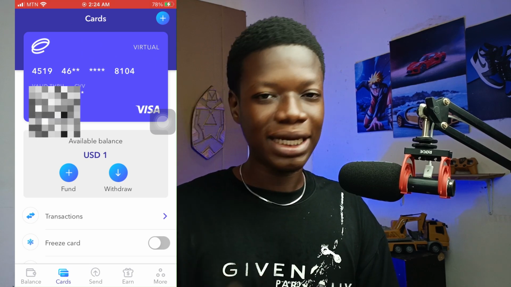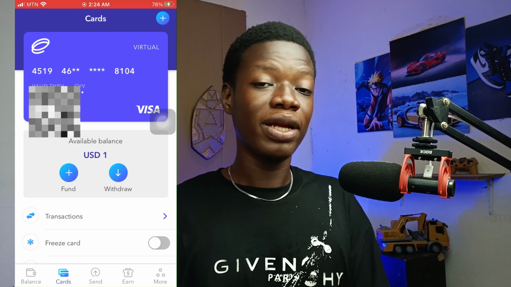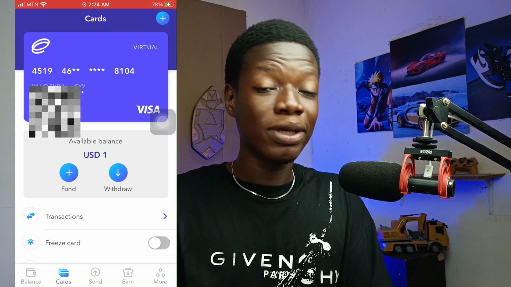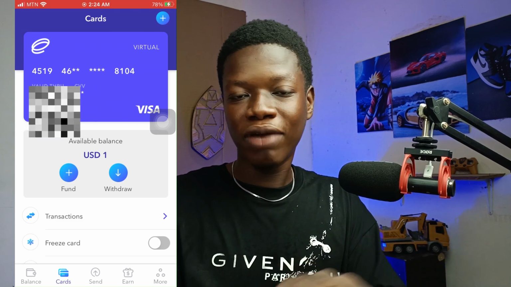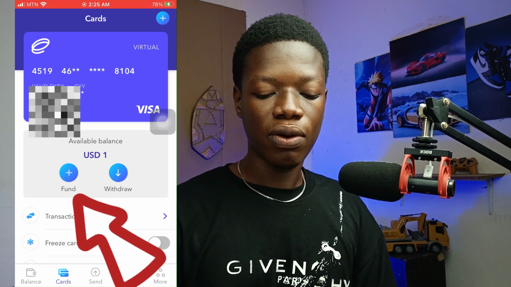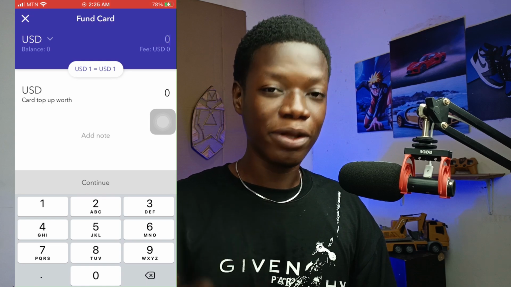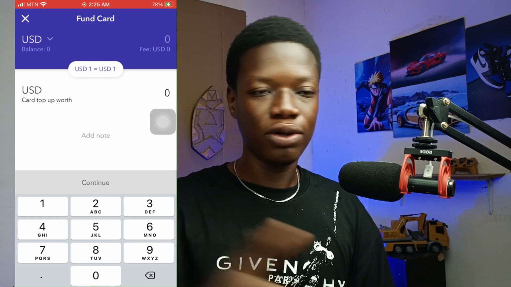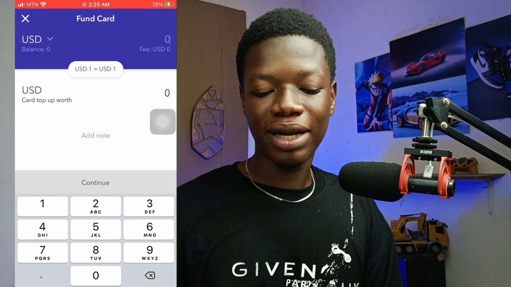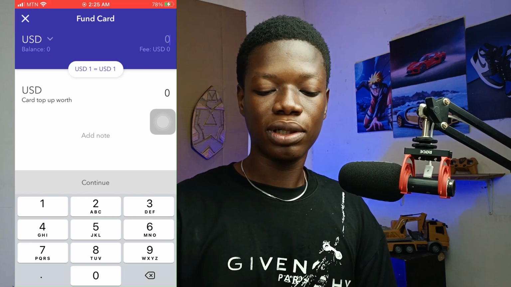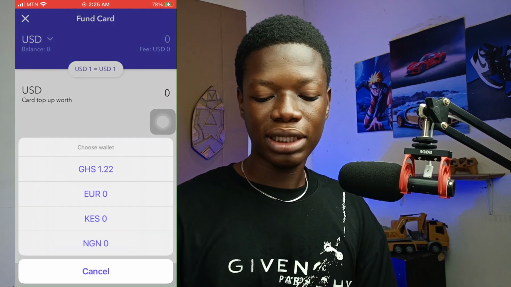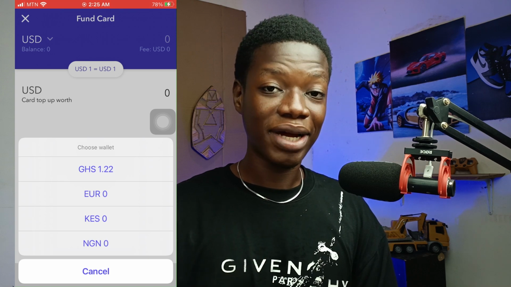Now make sure, just as I said earlier on, that you have already funded your account itself, that is on the platform itself. It could be whatever currency you want. So you're going to click on fund just like this. You're going to come to this section which says USD at the very top. Now the one at the top is your currencies. So since I don't have any money in my USD account, I'm just going to click on it again, and as you can see, you're going to select any one right here that you actually have money in.